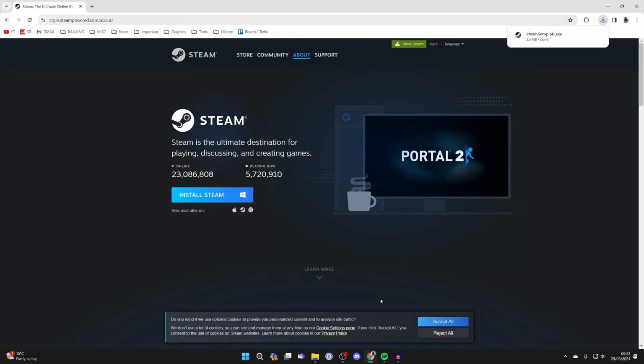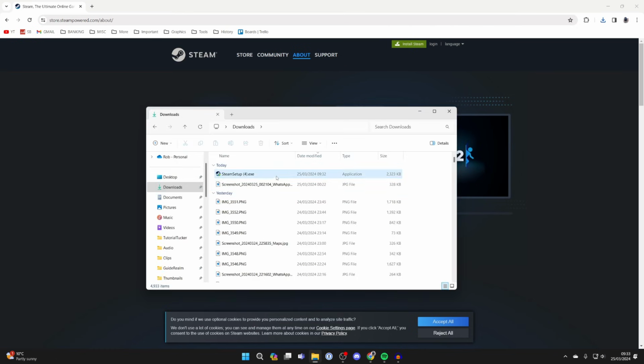You'll then go and get this setup file, open your File Explorer, and you can go and install it just like any other application. And during the install process, you can go and create a Steam account as well if you don't already have one. If you do, you can sign in.